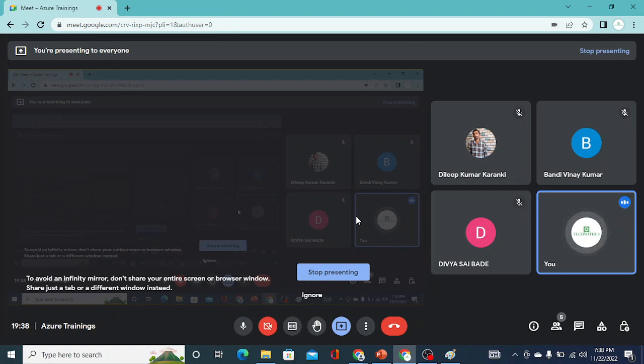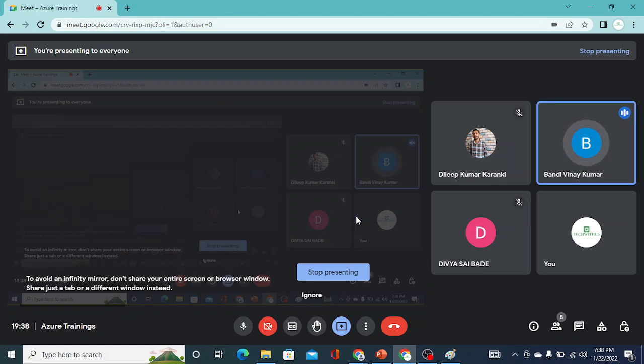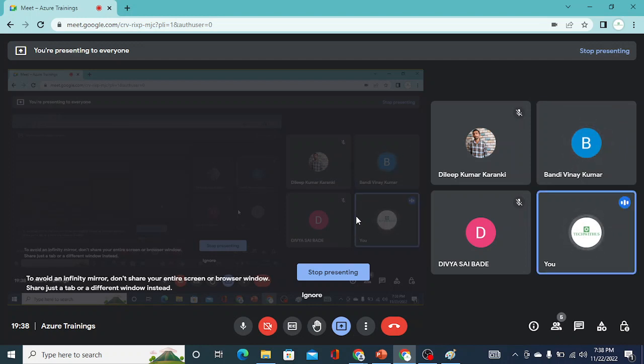Hope you are clear on what an application gateway is. Yes, same as a load balancer. Yeah, load balancer, but there are a few extra facilities with this.